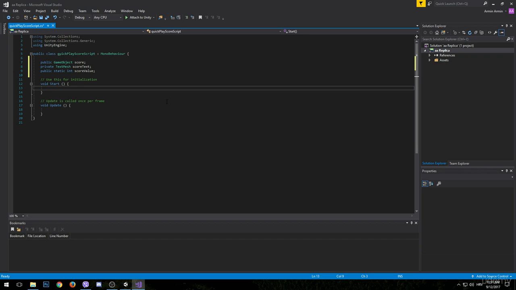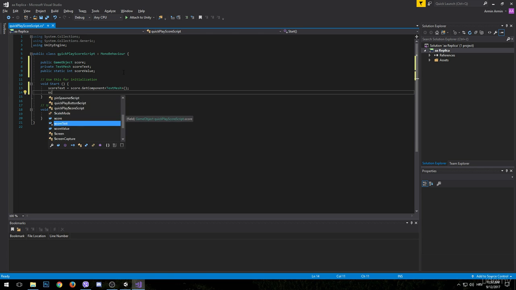In the start method, first we want to target this text mesh. So score text is going to be equal to score.getComponent, and the component that we want to get is called text mesh. Don't forget to open and close the brackets. And after that, of course, at the beginning of each game, we want to set the score value to 0.